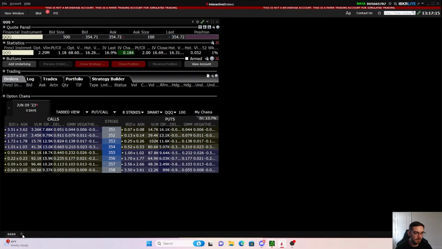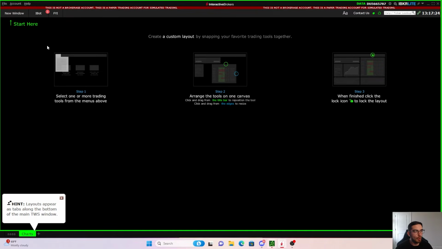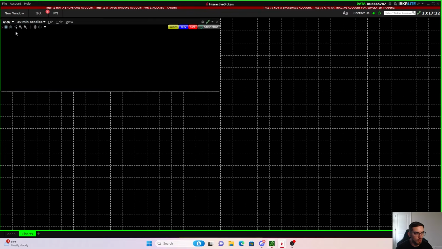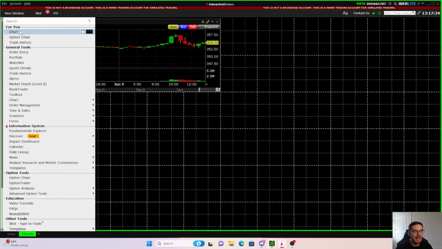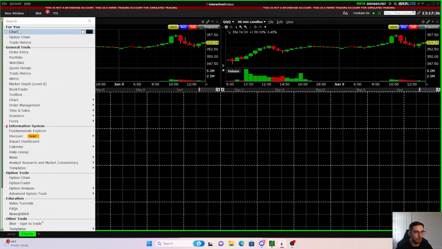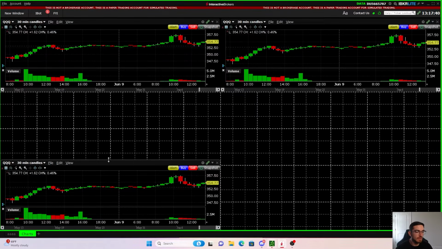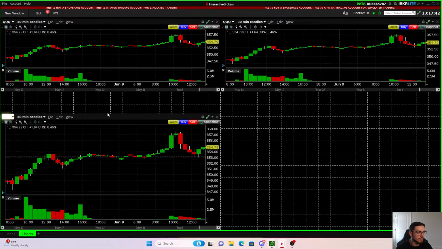So looking at the bottom left corner, there's this plus sign right here. We're going to click that and then give it the name charts. From there, it's going to open up this window right here. What we're going to do is go up here where it says new window, and click right here where it says chart. Now, we are going to add 3 different charts, or you can even add 4 if you really want to. It's really personal preference. But for this video, we're just going to do 3 charts.